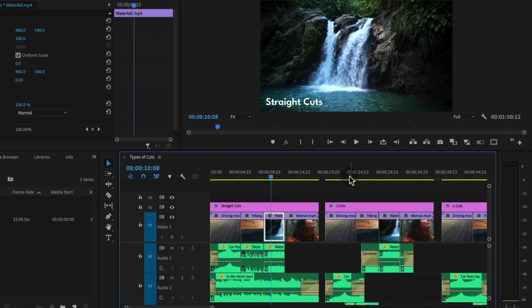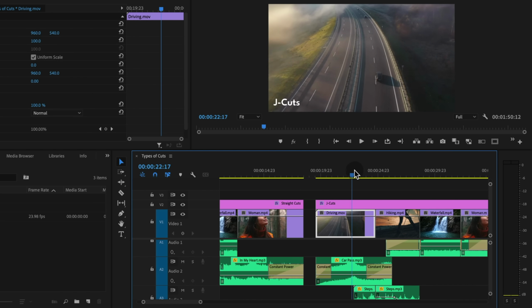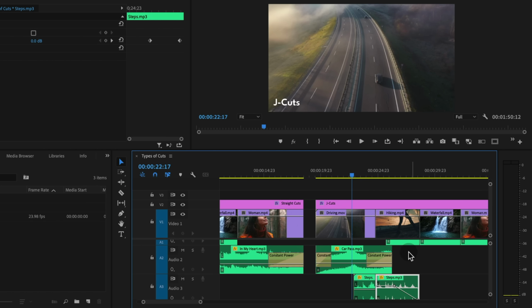With the J cut, the audio from the next shot starts to be heard before the next shot is seen. So here we're going to see the shot of the driving car, but we're going to start to hear the audio of the hiking boots, which is this clip down here, before we actually see the hiking.